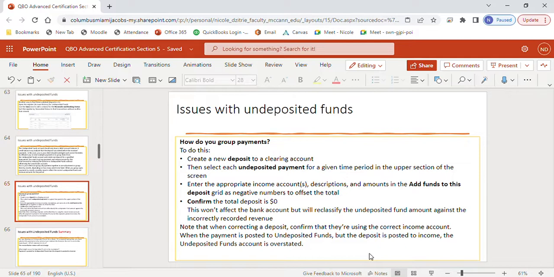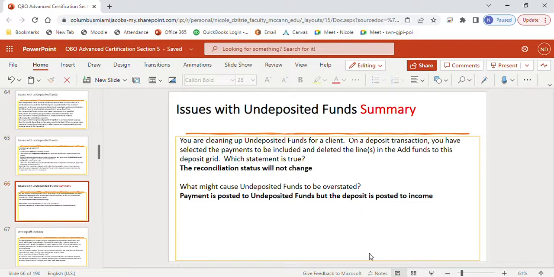Note that when correcting a deposit, confirm that you're using the correct income account. When the payment is posted to the undeposited funds, but the deposit is posted to income, the undeposited funds account would then be overstated. So here are our 2 questions for this section.